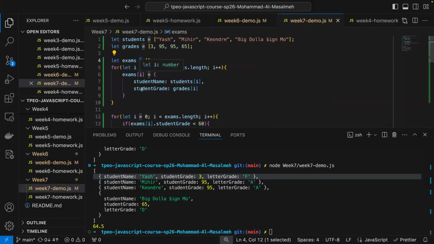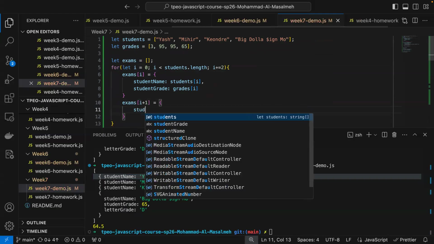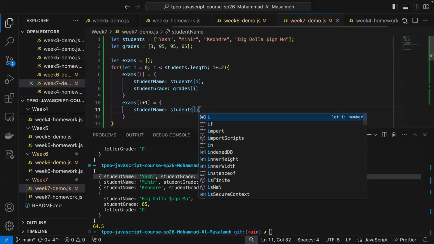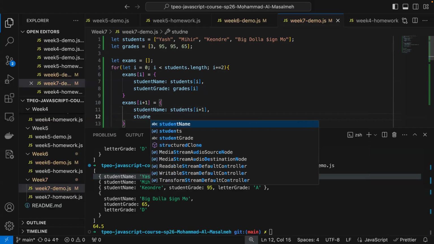So then you just do, instead of this, plus equals 2. So then you're doing 2 computations per iteration. But this only works for even. So if you're not even, sorry.